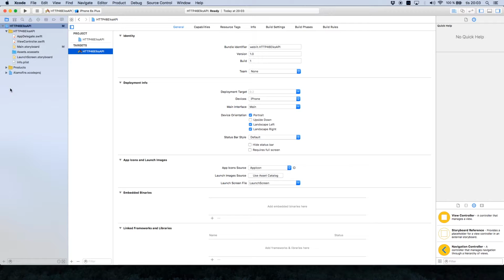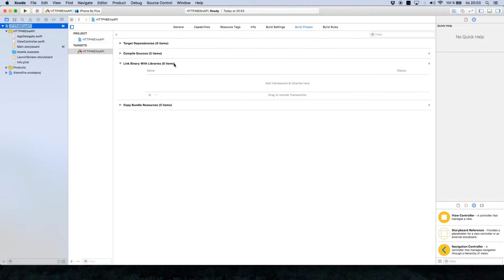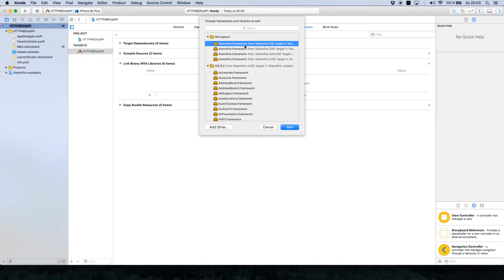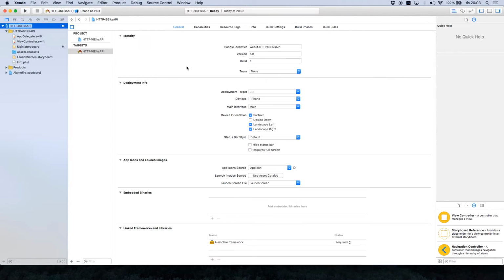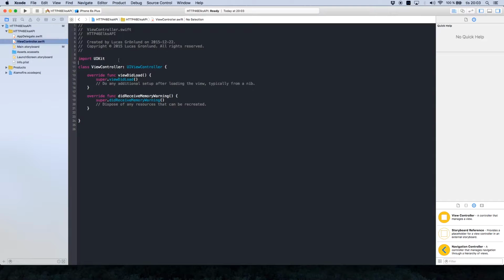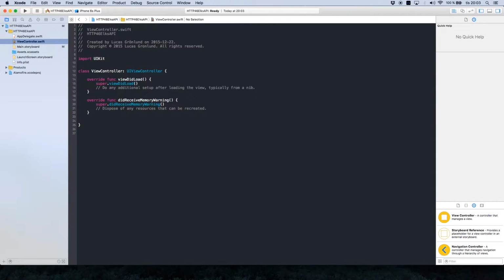Okay, so now that we have Alamofire inserted into our project, let's go to build phases, link binary with libraries, press the plus button, and then go Alamofire.framework and pick the first one because this is targeting iOS. Press add, and go to general, then embedded binaries. This should be working right now. Let's go to the view controller and try to import Alamofire. This compiles, we are all set to go, and so we are.